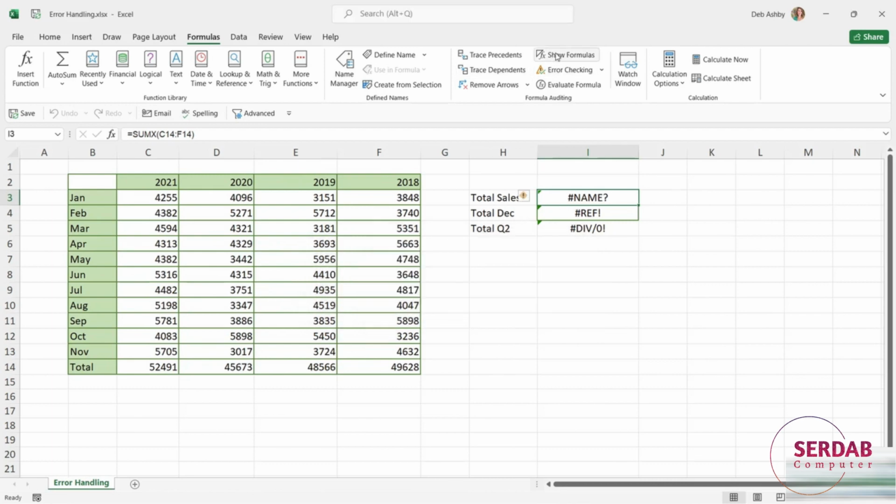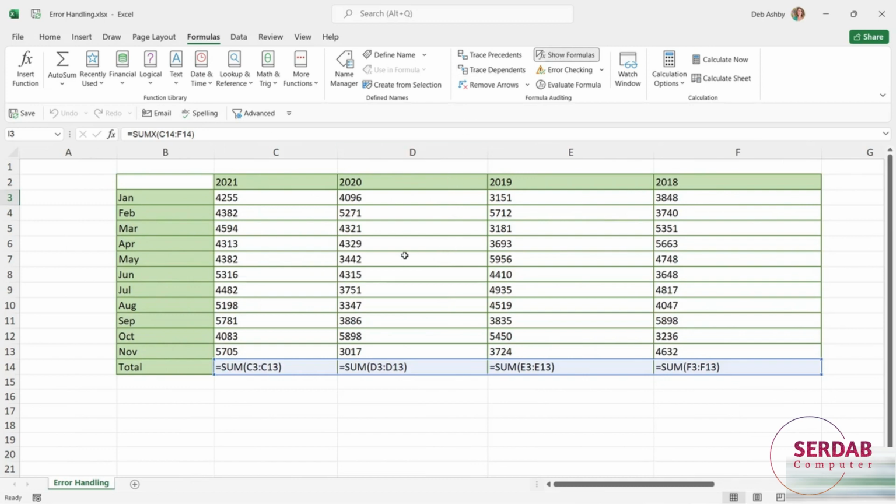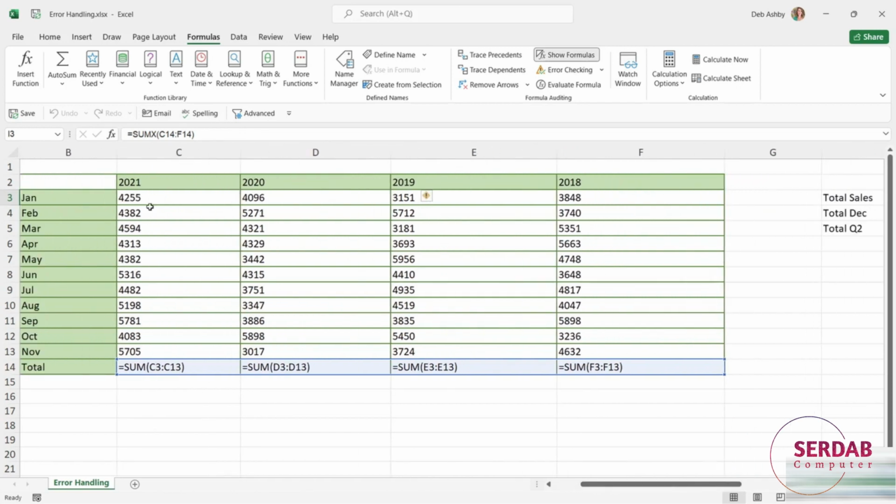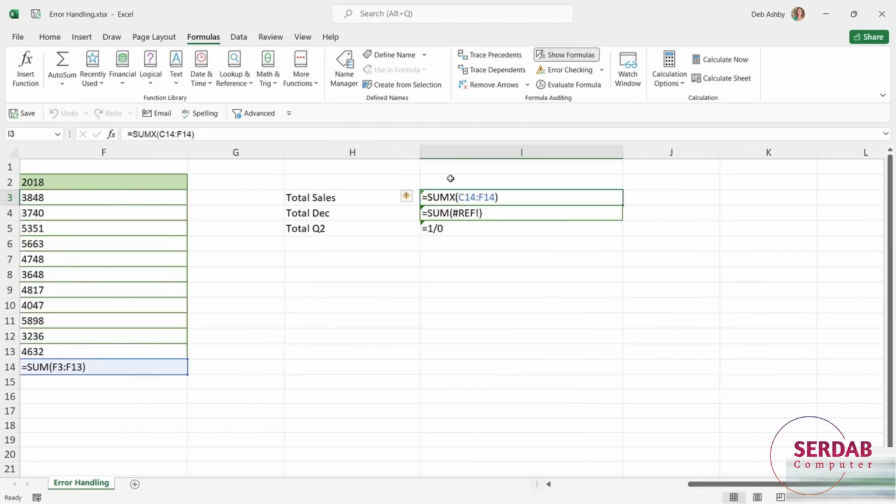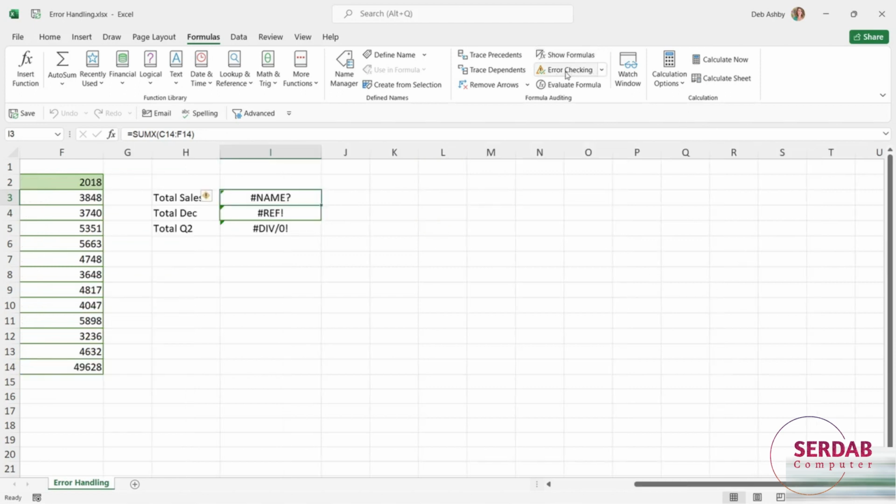What about if I click on Show Formulas? We'll take a look at what this does. This is going to show all of the formulas that you have on your worksheet. So you can see here, I can now see actually on the worksheet, without having to double click to edit the cell, all of those sum calculations in that total row. I can also see the formulas that I have over in column I. So Show Formulas is a great way if you just want to quickly see all of the formulas on your worksheet. Now, what about error checking?